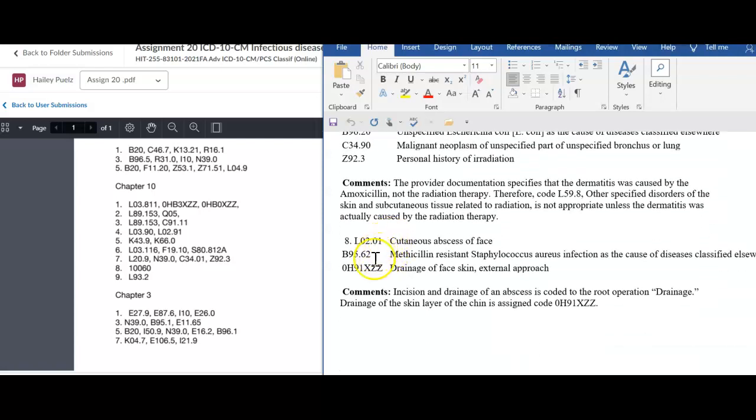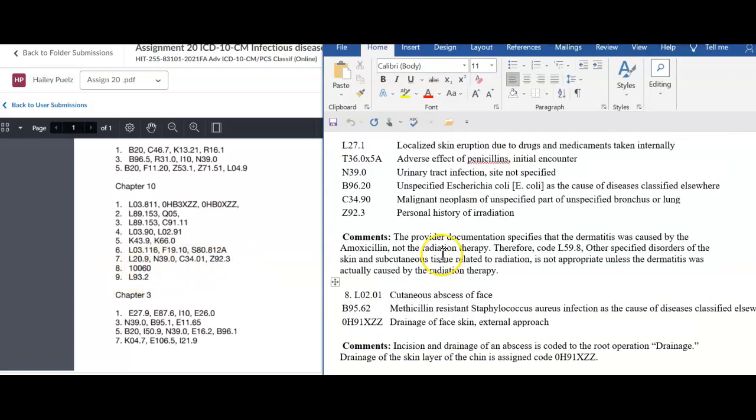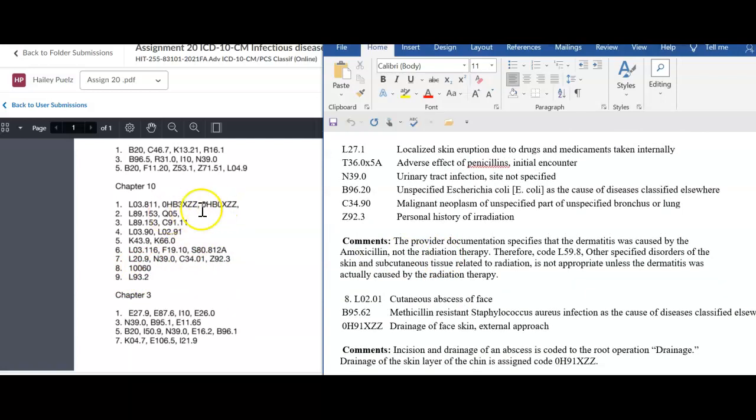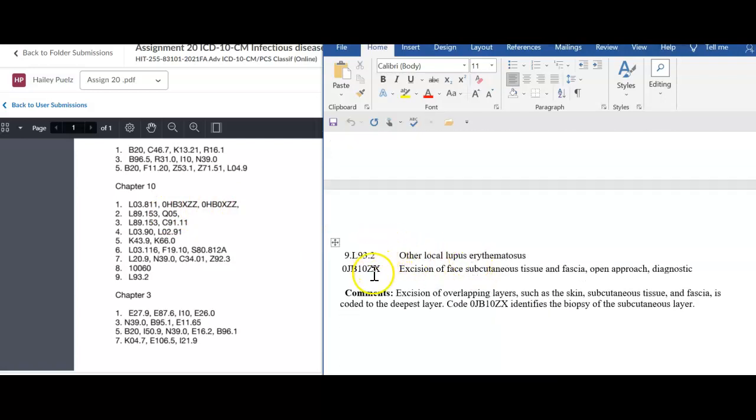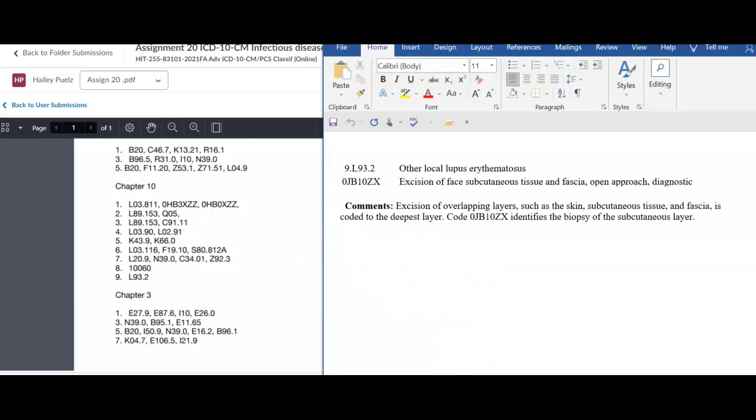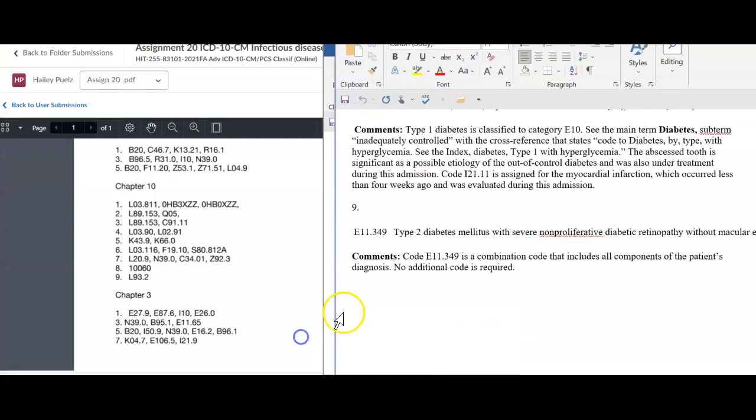Number 8, keep in mind we don't want CPT codes. Stay away from that. We're not in CPT class. It's all inpatient. If you're going to have procedure codes, they're going to be out of the PCS. So number 9, once again, just missing a procedure code. Finish up with chapter 3.